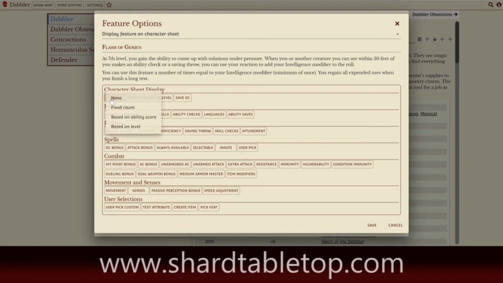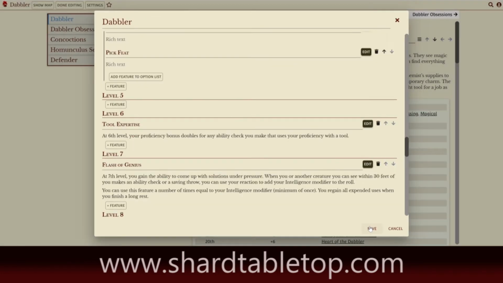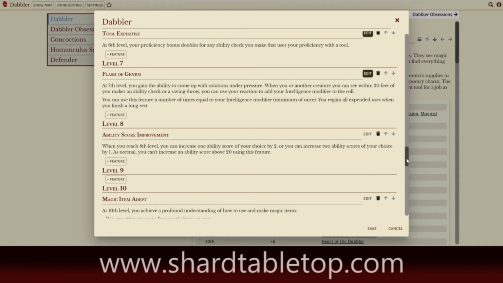So we're going to say the uses equal, it's based on an ability score, it's based on intelligence, and it recovers when you finish a long rest. The minimum of once is automatically built in here, so it doesn't make much sense to give you a feature that has less than one use. All right, so there we go. It's based on your intelligence modifier and recovers after a long rest. That's the use count. So that's the uses on the Flash of Genius. I've got that modeled now.